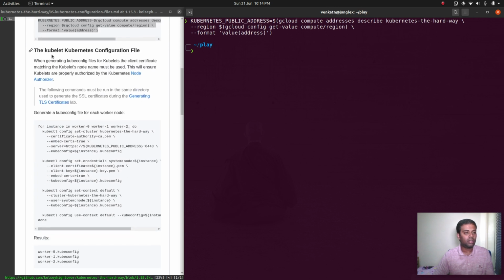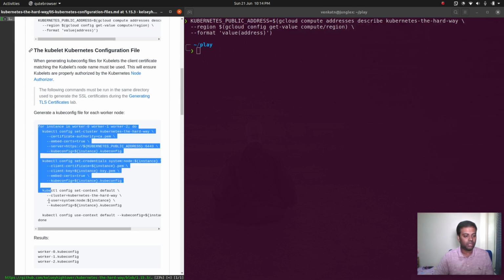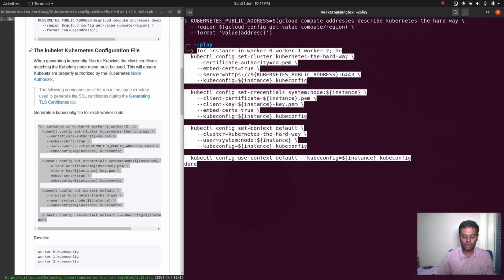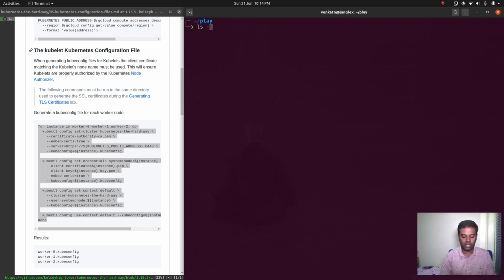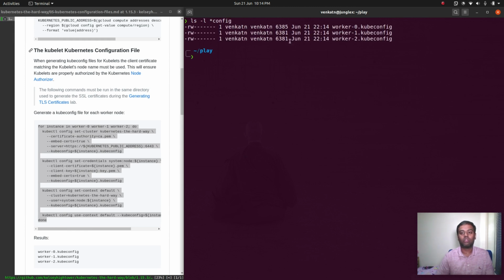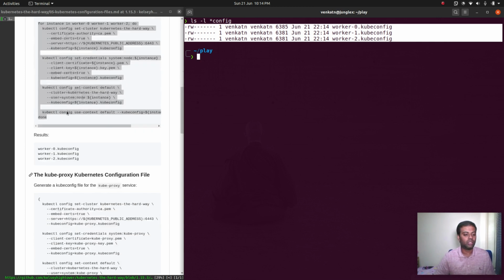Okay, and the kubelets' Kubernetes configuration file. So first we're going to create the kubeconfig file for the kubelet component for each of the worker nodes. So it's basically copy these commands. All right, so that's done. And if I do ls -l *config, worker 0, worker 1, worker 2. So these are the kubeconfig files for the kubelet components running on each of the worker nodes.